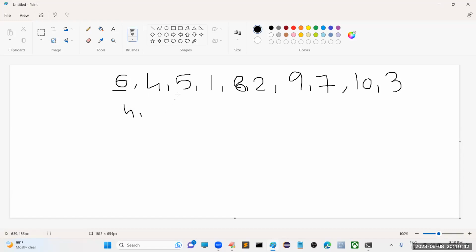Yes. Is 5 lesser than the pivot element? Yes. Is 1 lesser than the pivot element? Yes. Sir, is 8 lesser than the pivot element? No, 8 will go to the other side. Is 2 less than the pivot element? Yes. 9 is greater. 7 is greater. 10 is greater. 3 is lesser. So now the pivot element will come into the middle.